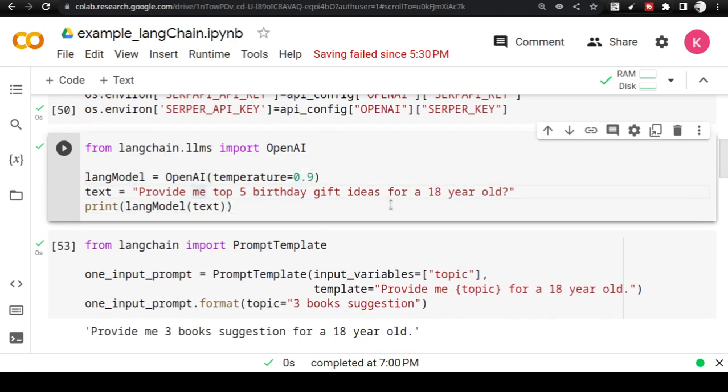Now what I'm asking is, I want the top 5 birthday gift ideas for an 18-year-old.